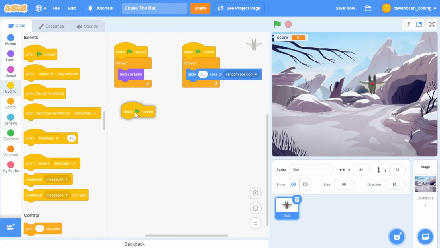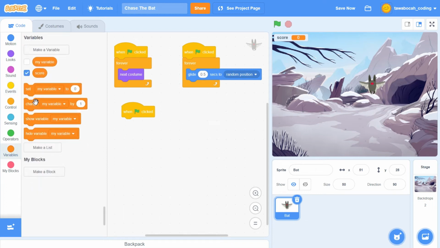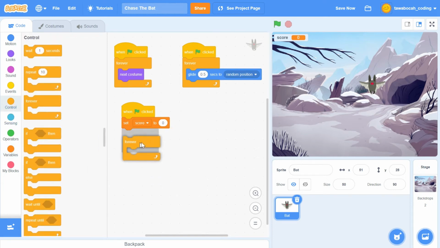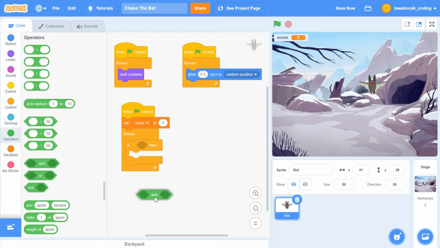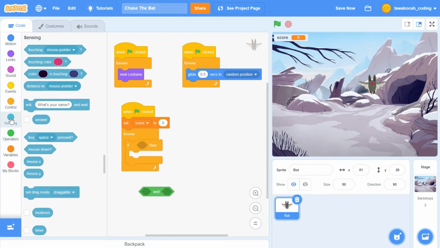Let's code it. For the event, loop, and if block, just drag it. For the condition, make an and block with 2 conditions, when touching mouse pointer and mouse down. Put the condition into the if block.